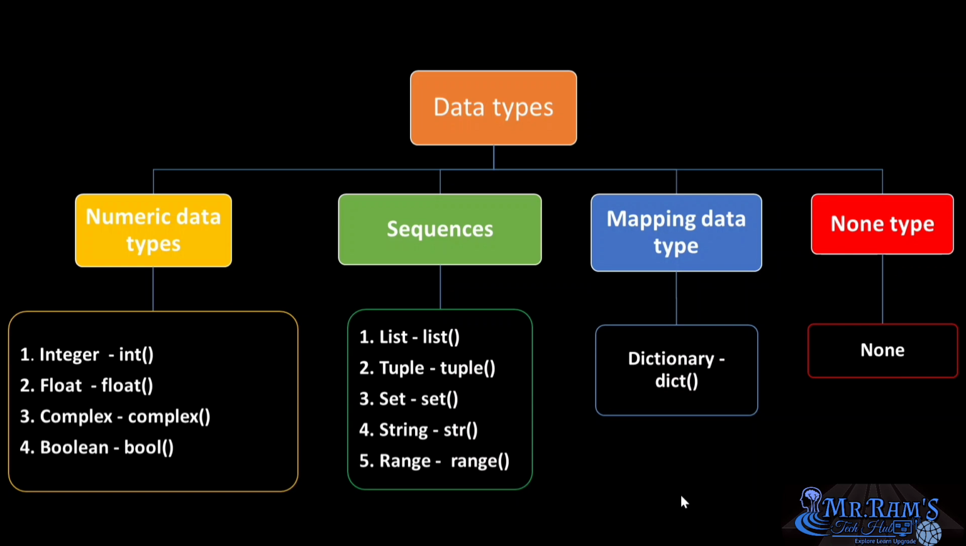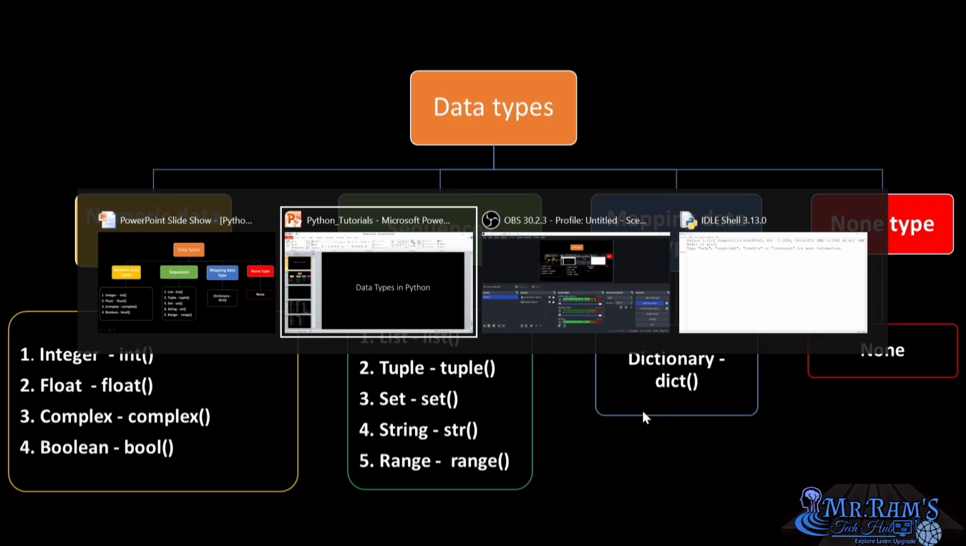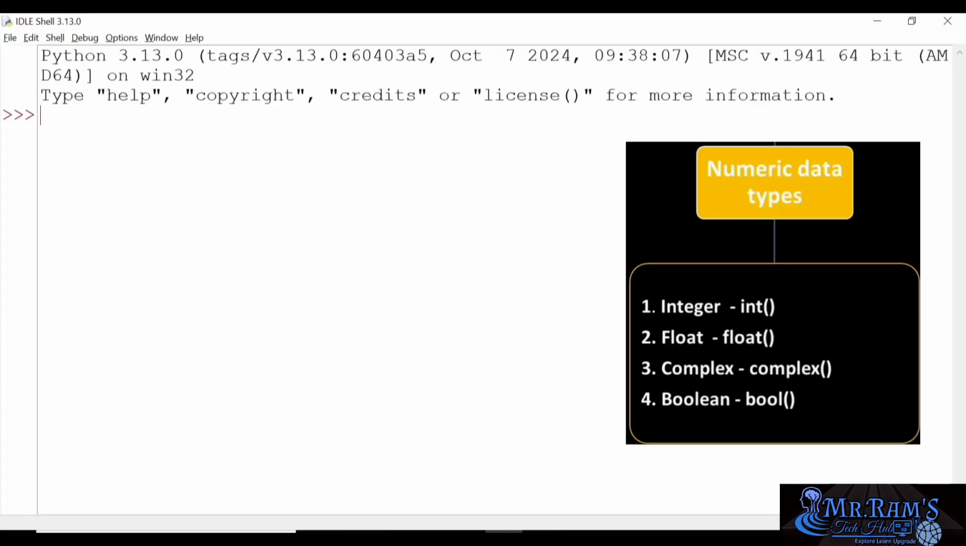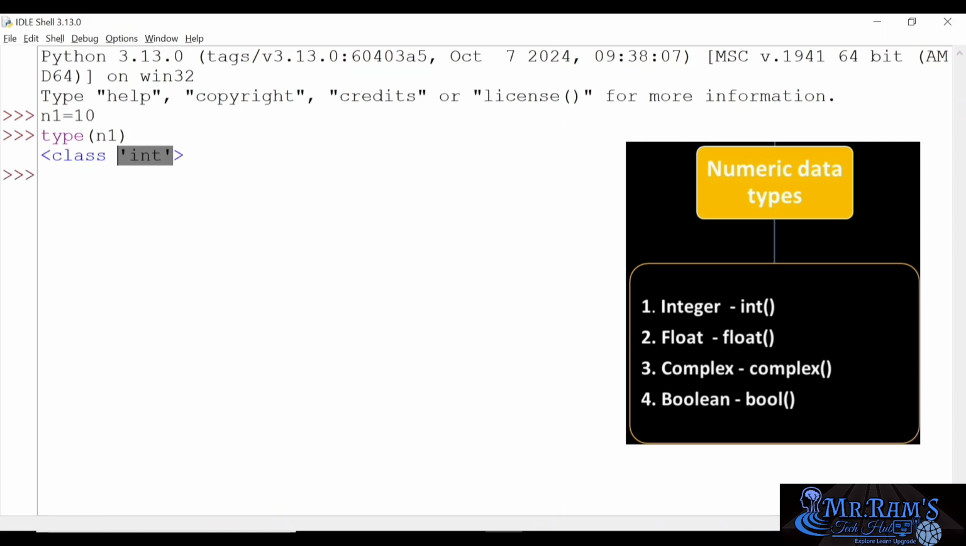Let us see some practical implementation. Let's open the IDE. I am declaring n1 equals 10. This 10 is data, stored in the variable n1. So what type of data is it? If you want to know the type of data, we need to use the type method: type of the variable name. It displays class int, which means it belongs to the integer data type.